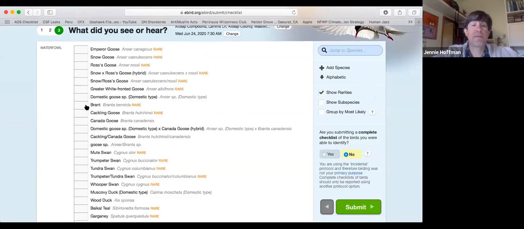A couple interesting things about that. If you put in a rare species, say I put in a brant, then when I click submit, it'll require me to add some documentation, either a picture or a recording, or if none of that is available, then a detailed description, and someone will review that and check with you if there's doubt about what you've described. That's rarities. Let's get rid of that.